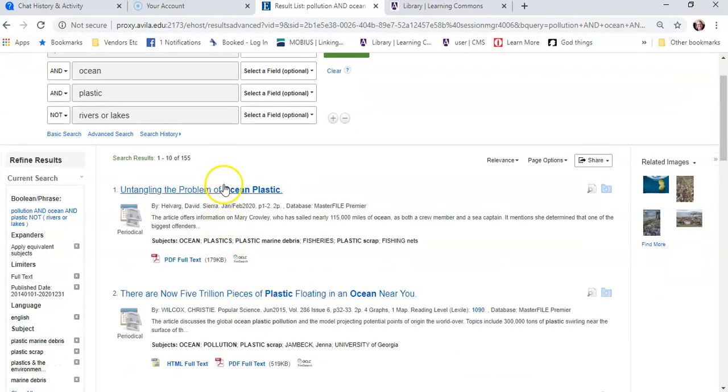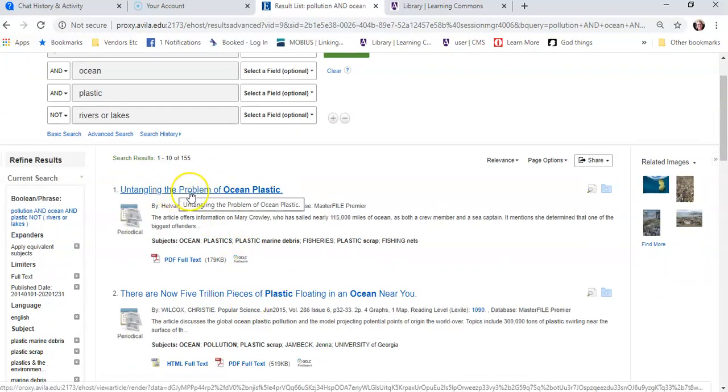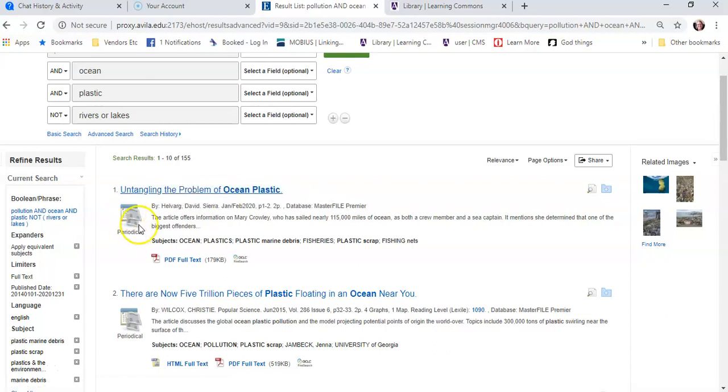Okay, so let's just say I love this article here. I think this is a great possibility. Untangling the problem of ocean plastic. So this is in a periodical. Notice this isn't a peer-reviewed journal.